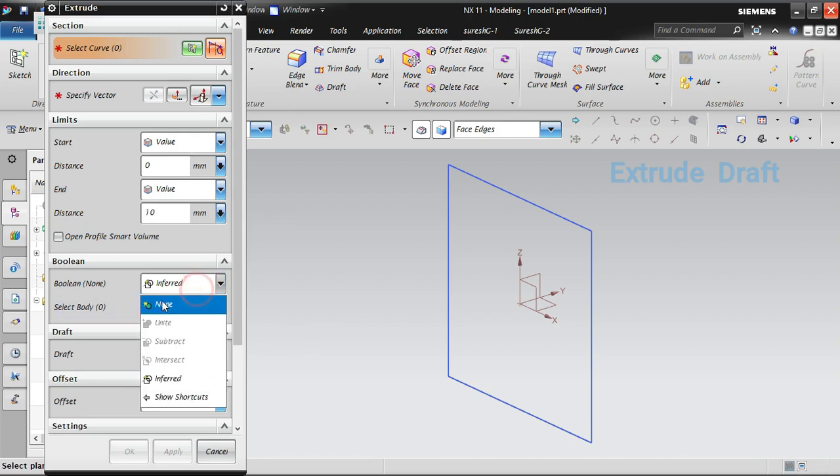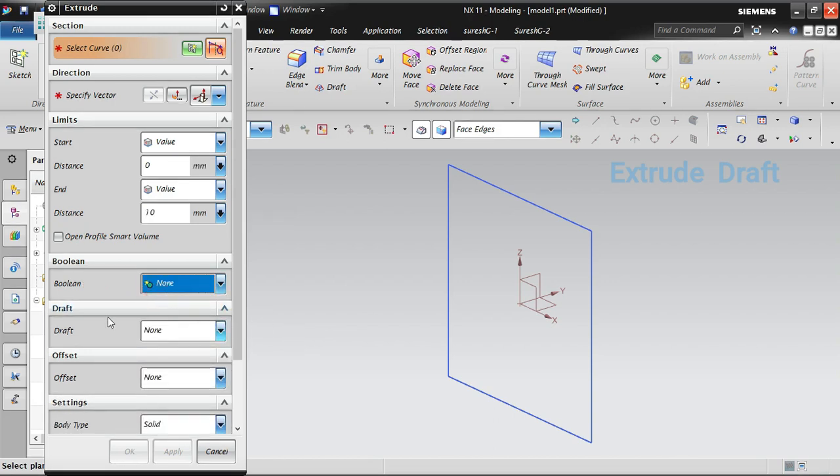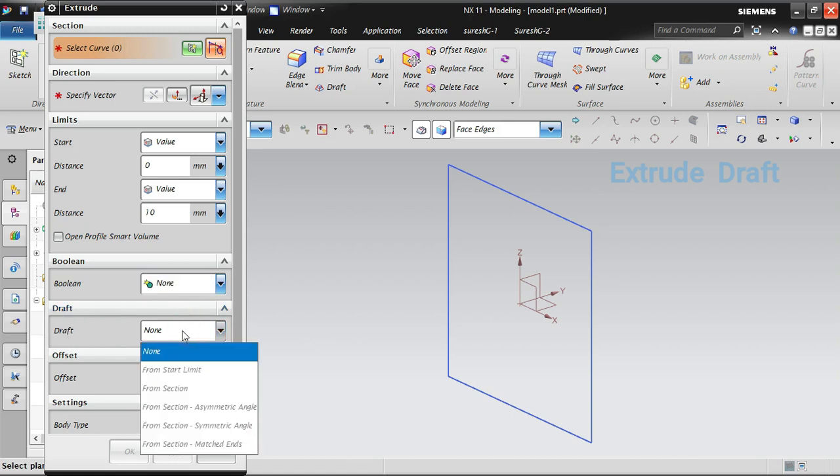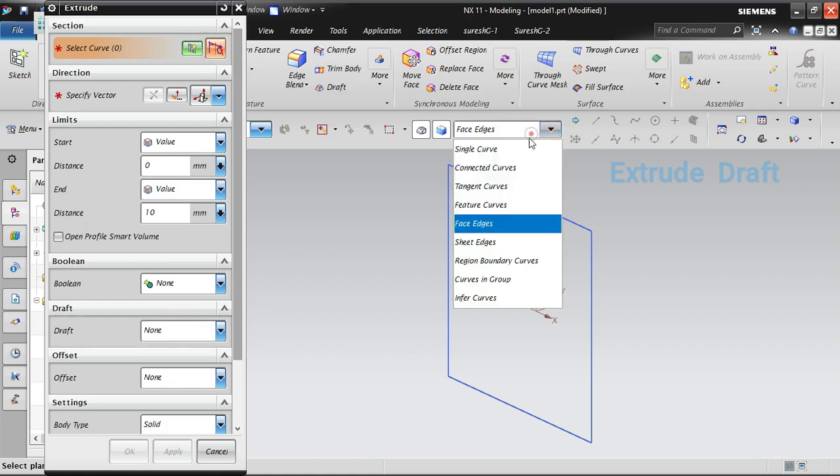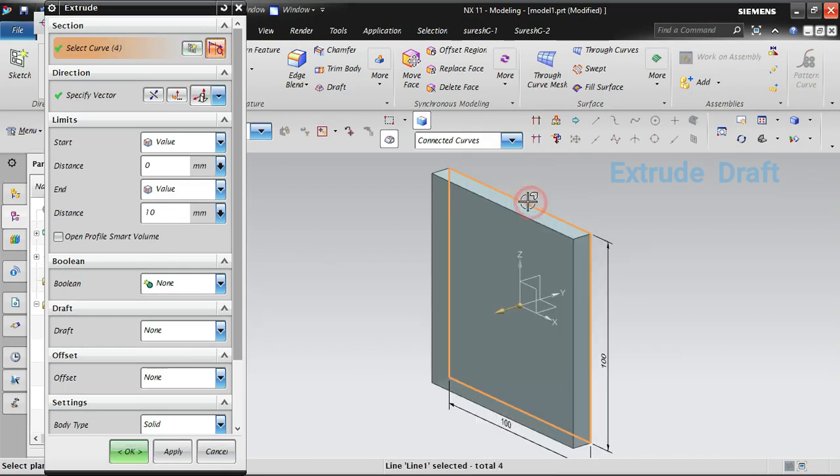So here you can see I will keep it as a none option. So we are going to see about the draft option now. The draft means it will give an angle, a taper angle. This draft can be used mostly in casting parts, sometimes in other relevant components as well. Wherever we need a draft, we can go for this draft option. Now I'm going to select this curve. So I'll select this as connected curves.